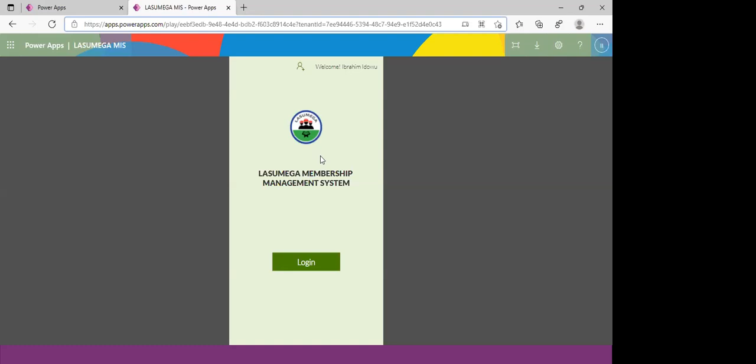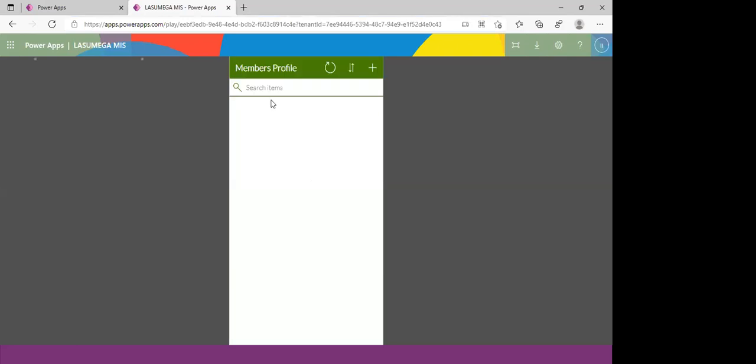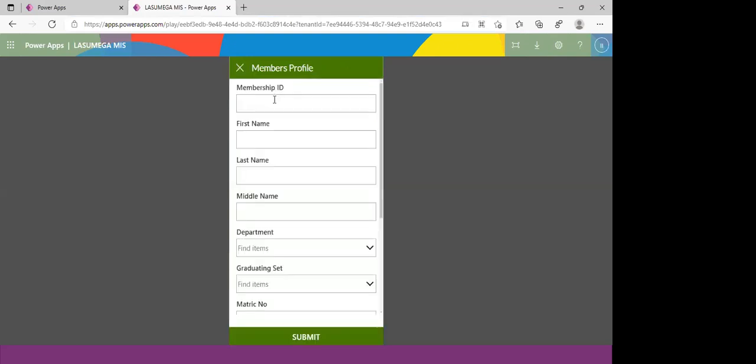So I want to just quickly run this. This was just something I quickly created for the purpose of this. It's not exhaustive. We can still add more features, but I just want to show us this. So I log in. I come on this. I create a member profile. I want to add members, so I click on this plus, right? So membership ID ordinarily should be automatically generated, but I didn't do that aspect of it. So let me just assume LASUMEGA, let me say LAS/EC/01, so to speak.